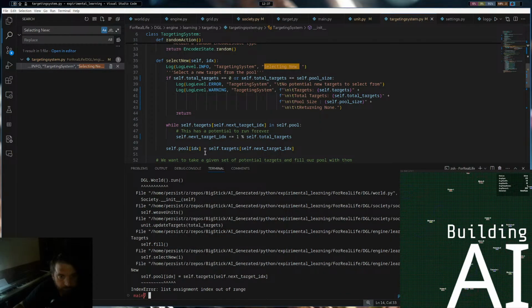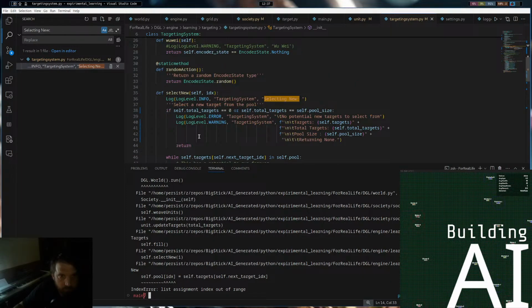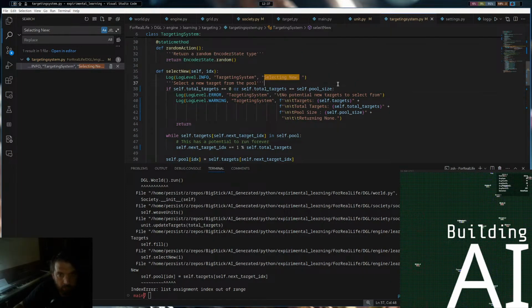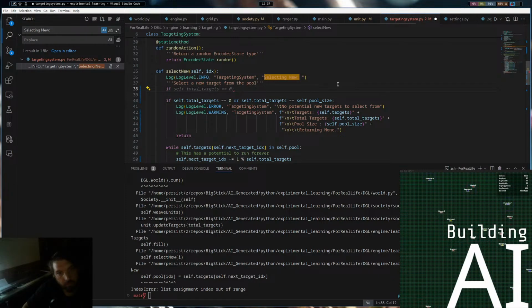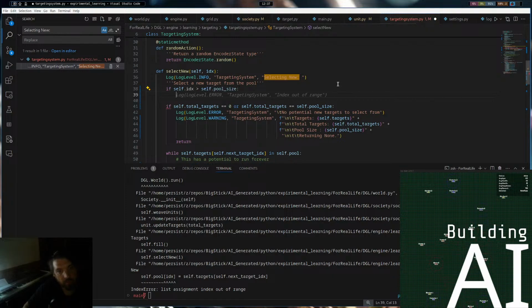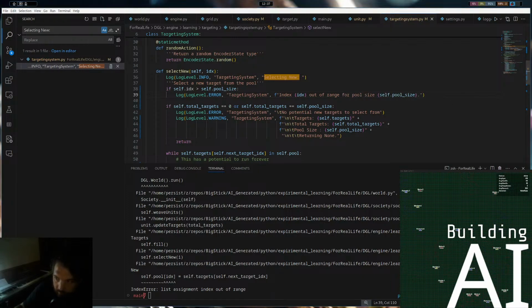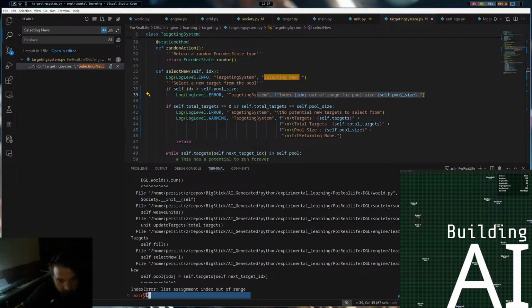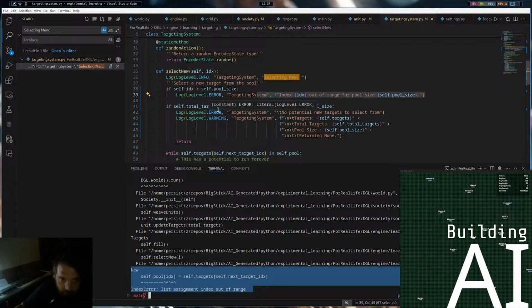Right. So if self.idx is greater than pool size, index out of range for pool size. Haha, I always hate it whenever in programming you get bugs like this. Why didn't it tell me what my index was? We already know. We should be able to calculate that on the fly.